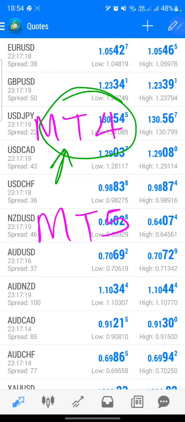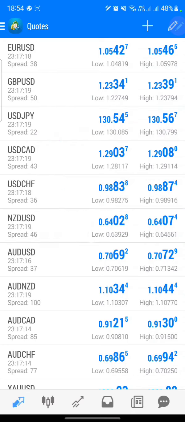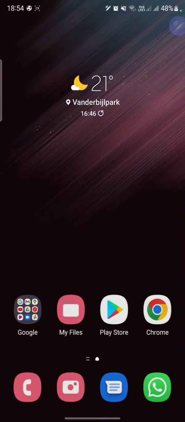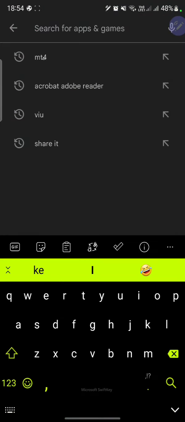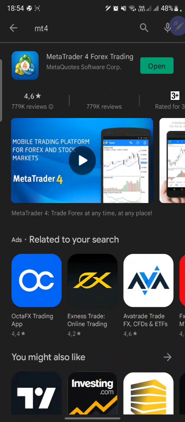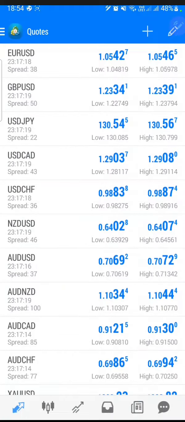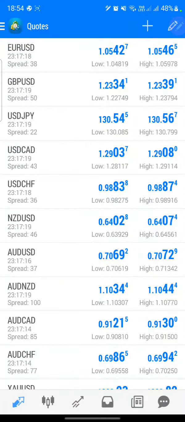Okay, so where do you find this MT4? On your phone, depending on which phone you're using, I think there's the Play Store. When you go to the Play Store and search for MT4, this is going to come up, and then you just download it. For me it's already downloaded, and then I open it. So what can you do? When you open the platform, you will see something like this. So this is what is going to show up, okay?